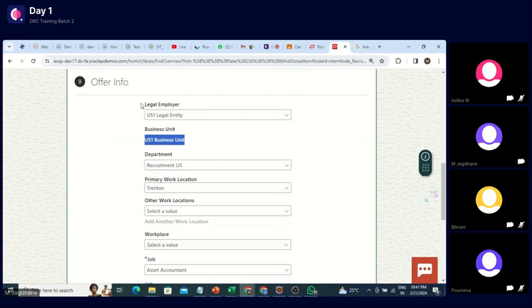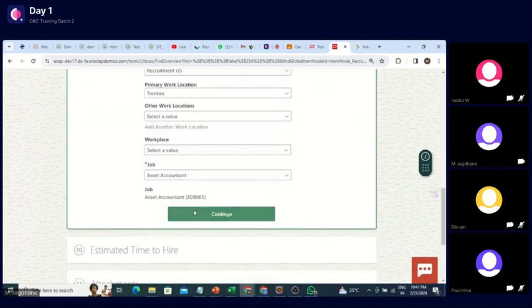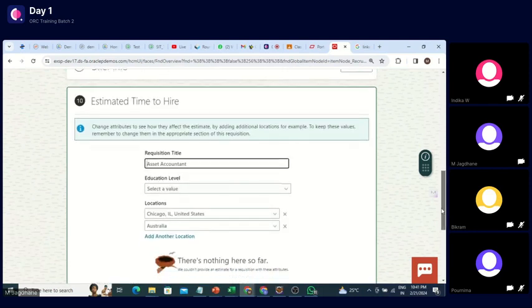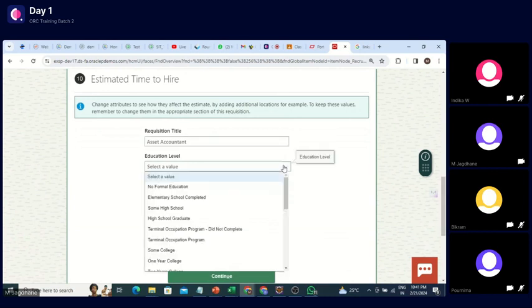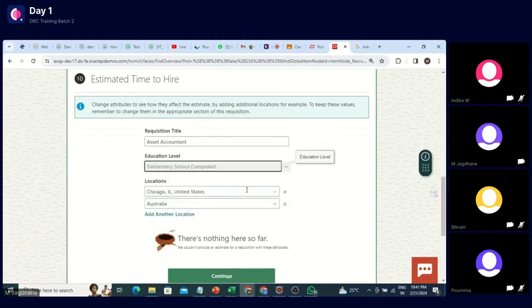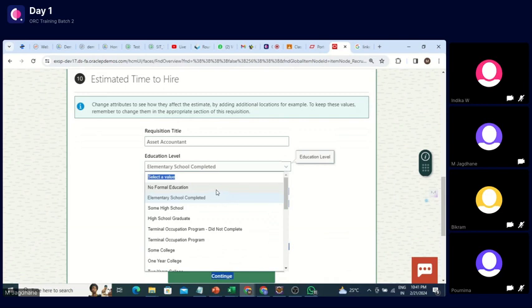Currently, based on the hiring manager, all these departments, primary work location, and legal employer we are fetching. So if you want to make any changes, we can do it over here. Then job. This is estimated time to hire. You can select the education level if you want.